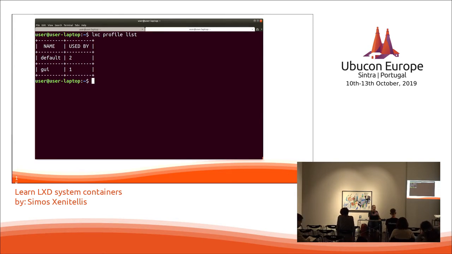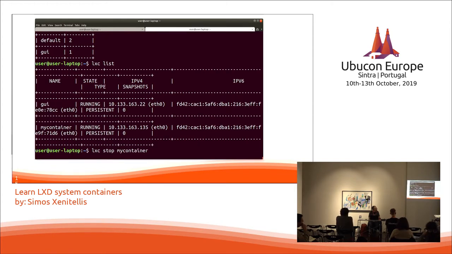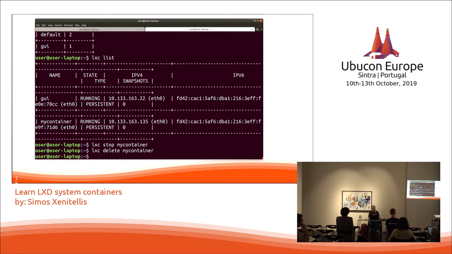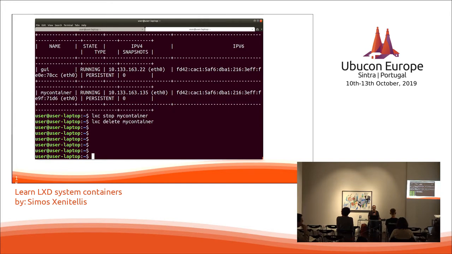We will see what is inside this profile in a second, but I will show you that once you have the profile, how do you create a GUI container? So the way it works is that lxd list, let's kill my container, lxd stop my container. Nginx web server, gone. So we will create a container called my container, which is going to be a GUI container.